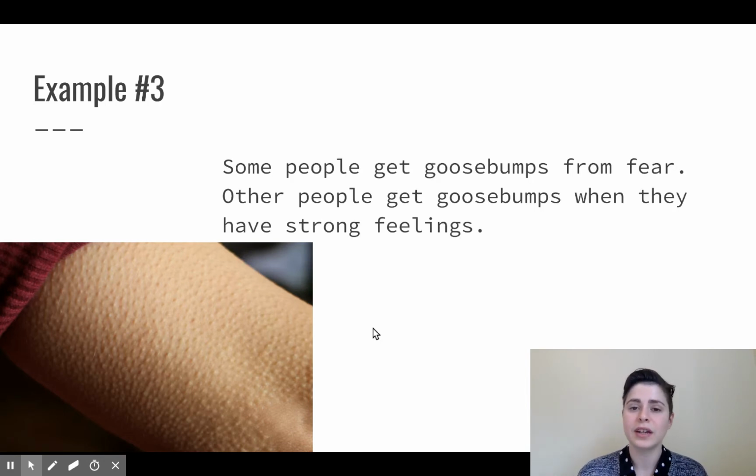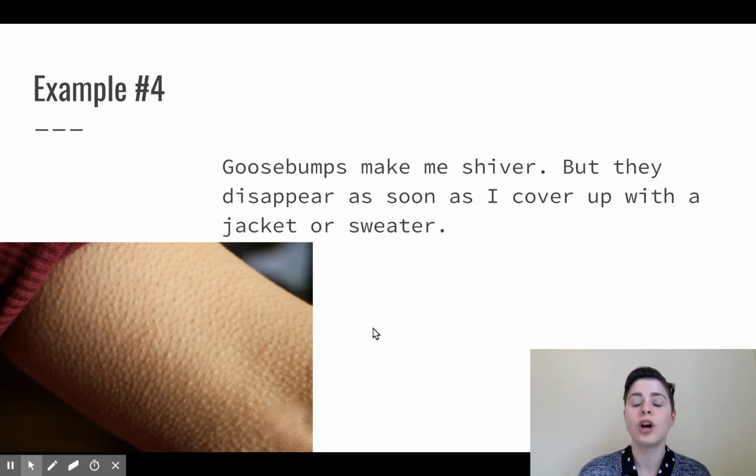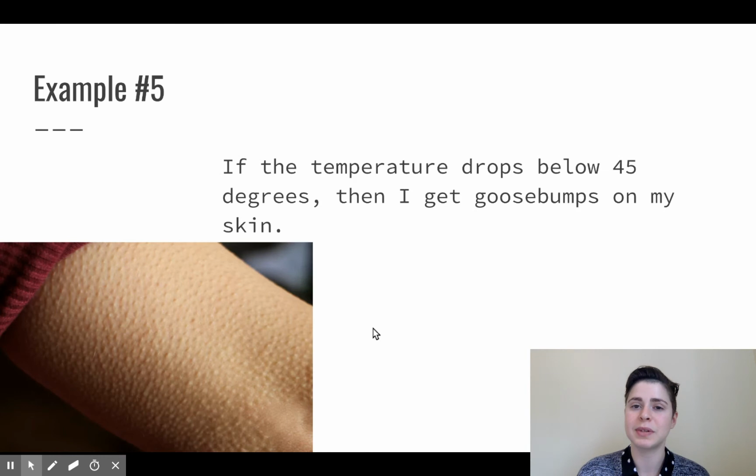Example number 3. Some people get goosebumps from fear. Other people get goosebumps when they have strong feelings. Goosebumps make me shiver, but they disappear as soon as I cover up with a jacket or sweater. And last but not least, example number 5. If the temperature drops below 45 degrees, then I get goosebumps on my skin.